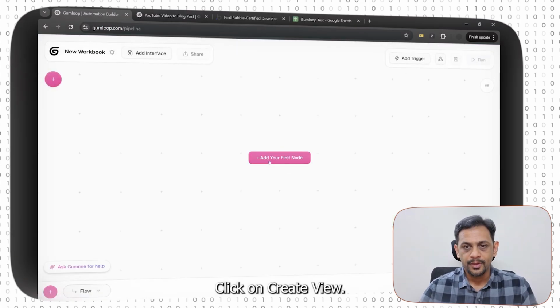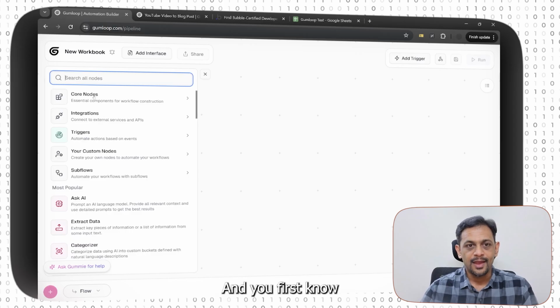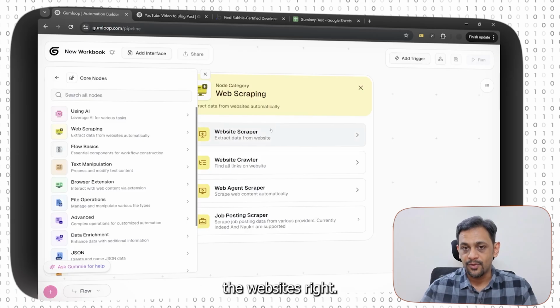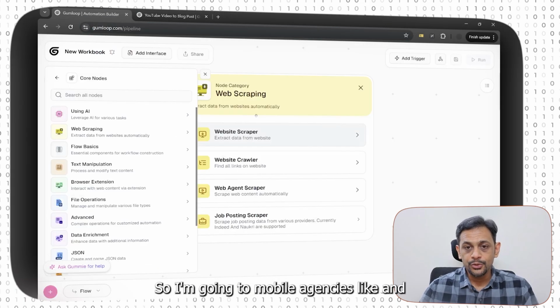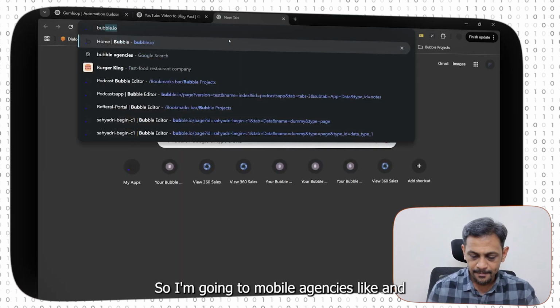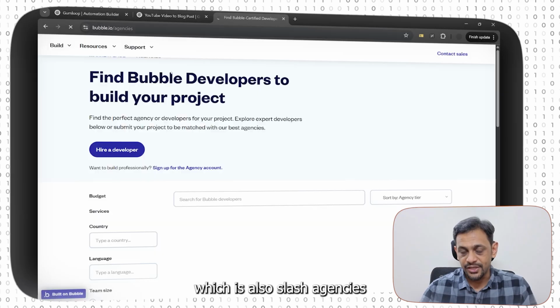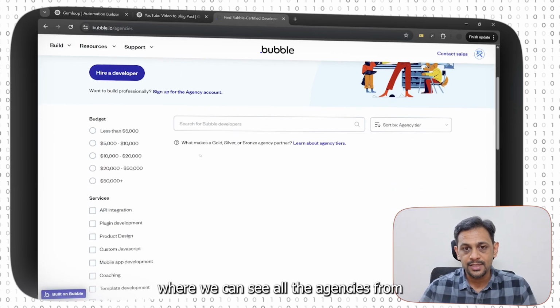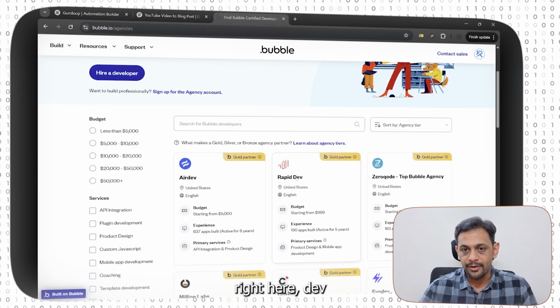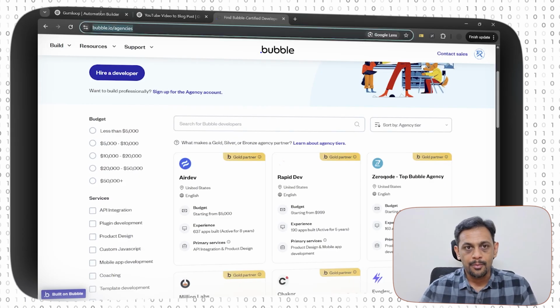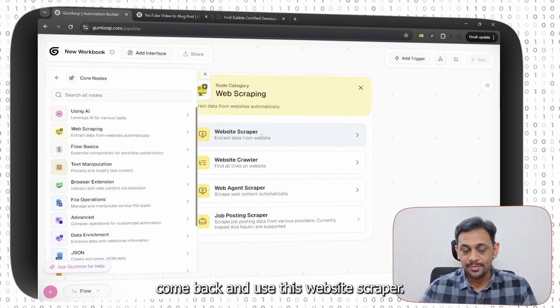Click on Create View, add your first node, and we can use code nodes where we can see this web scraping, which allows us to scrape websites, right? So I'm going to do this. I'm going to do Bubble agencies, right? And I'll go to this particular link, which is bubble.io/agencies, where we can see all the agencies from Bubble, right? AirDev, RapidDev, and so on and so forth. I'll take this link, come back, and use this website scraper.